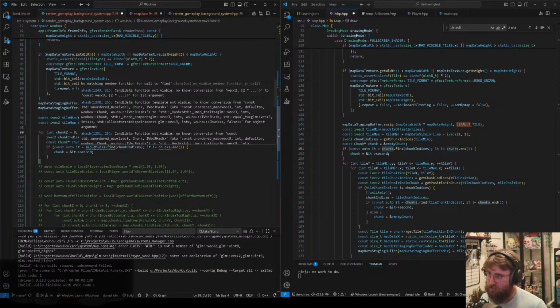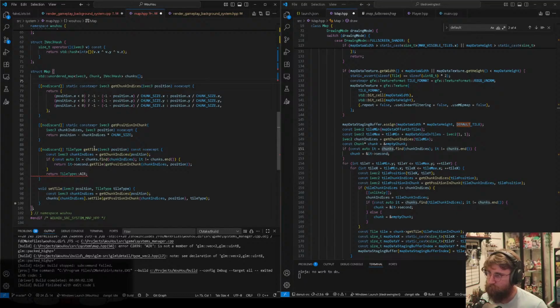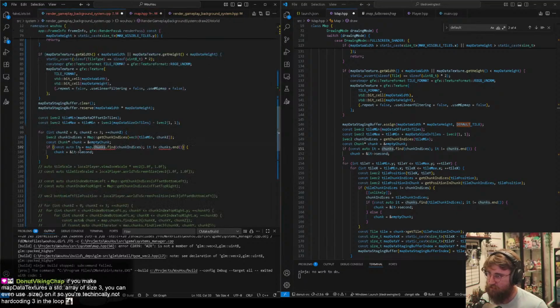You're not constraint. Standard unordered map. If you make map data textures a standard array of size 3, you can use size on it, so you're technically not hard coding 3 in the loop. Yeah. Well, the idea would just be a for loop, right? I guess this is still the C++ way.